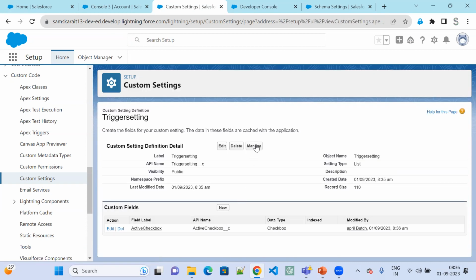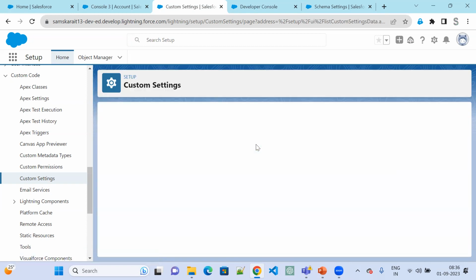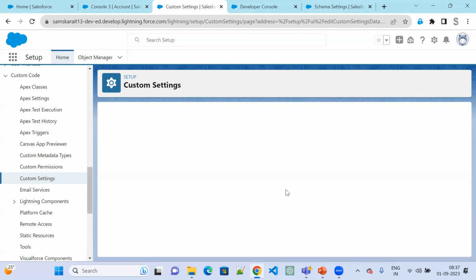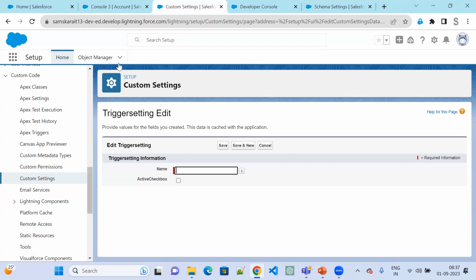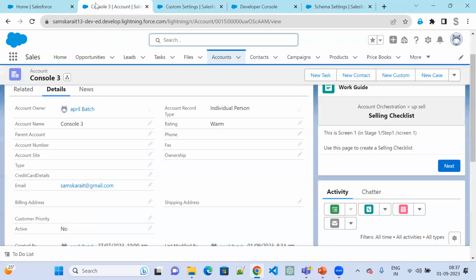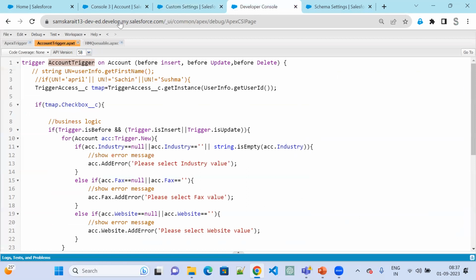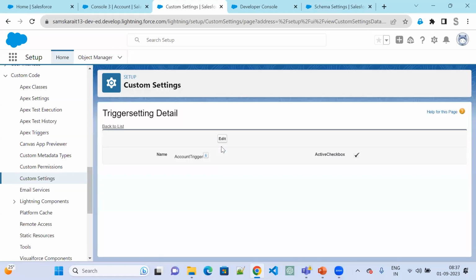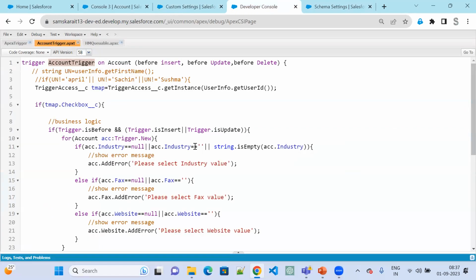Now if I click on the manage, click on the new record. Name, I'm going to specify the name. What trigger name is there, you can provide the trigger name. And then checkbox equal to true. Click on save. Now this is the trigger name and the active checkbox. If active is equal to true, then we will try to execute the logic. If it is not true, then we will not execute the logic.